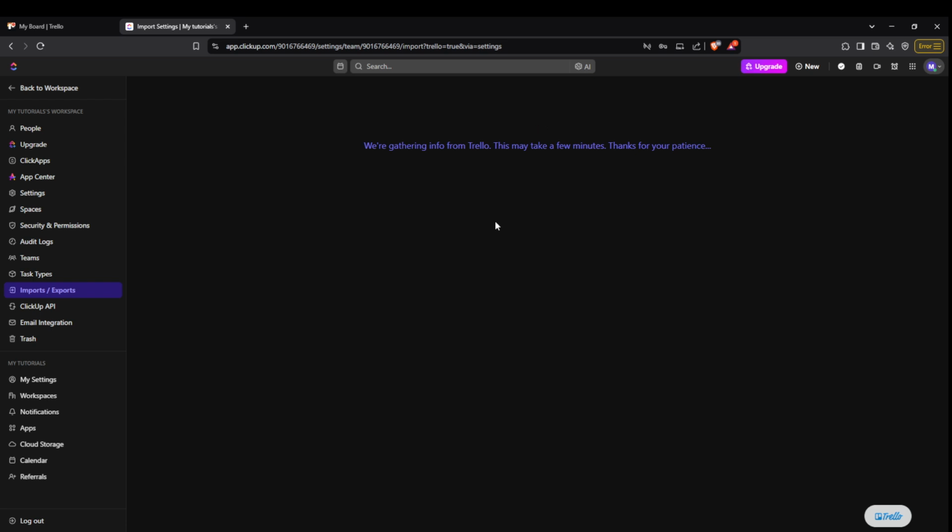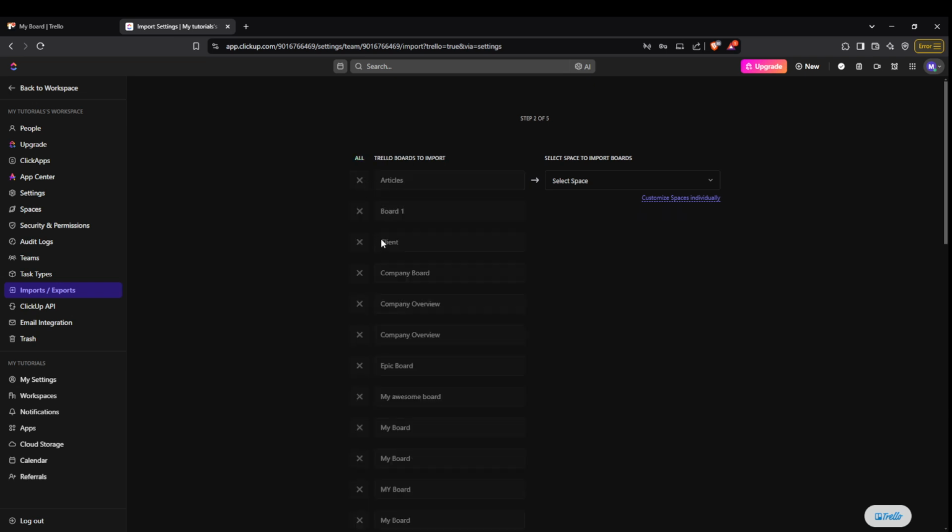By clicking this, you gain the flexibility of integrating all your Trello boards or just specific ones, depending on your needs. Next, you'll be asked to select a specific board that you want to import into ClickUp. Carefully choose the board that you think would benefit most from enhanced features offered by ClickUp, such as automations or detailed task management. Following that, we move on to Select Space.